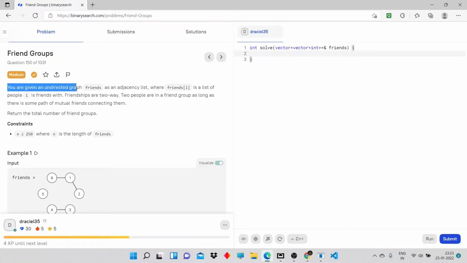You are given an undirected graph. Friends is an adjacency list where friends of I is a list of people I is friends with. Friendships are two-way. Two people are in a friend group as long as there is some path of mutual friends connecting them. So return the total number of friend groups. So this is a graph problem.